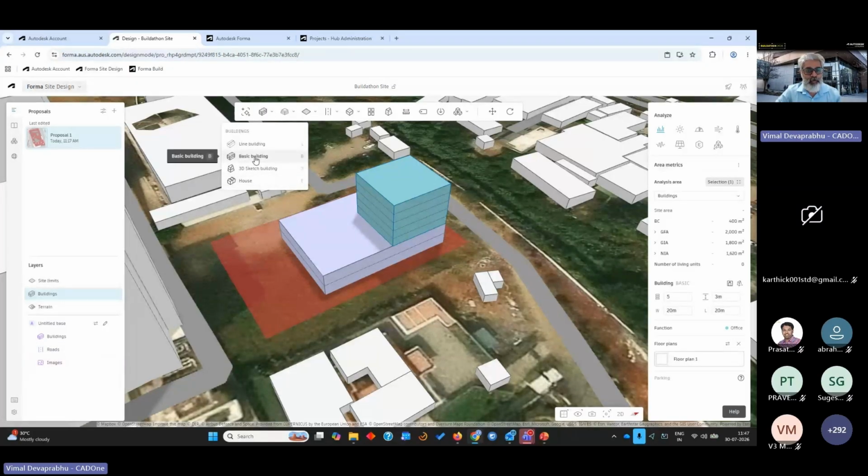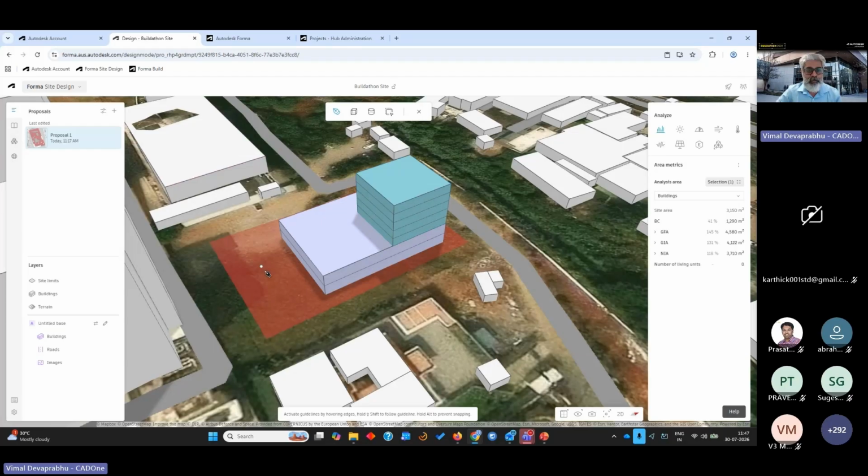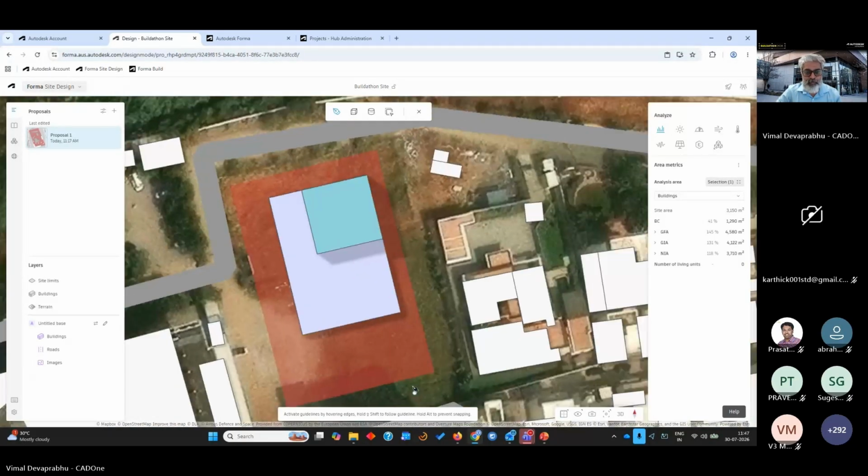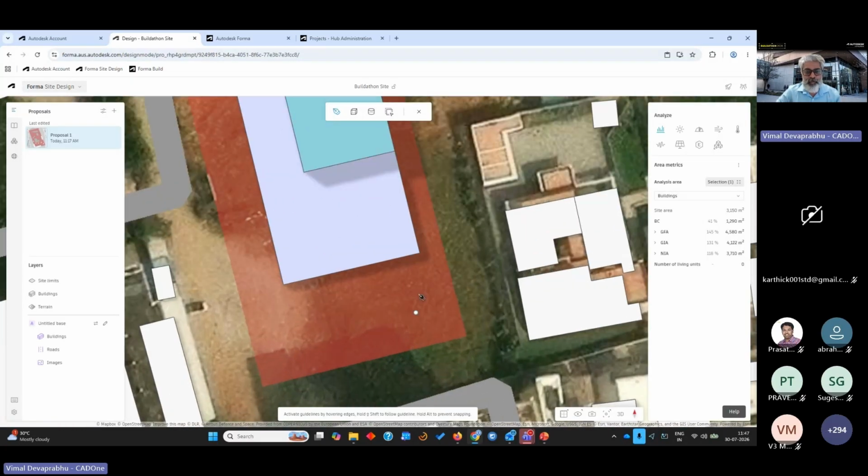So let's say I want to go with this basic building again. And let's say I want to start sketching from this point, or I can just quickly go back to my 2D part, where it is easy for me to sketch the 2D here. Okay, so you can see I want this to be 10 meters. And this I want it to be 25 meters here. And once again, the 10 meters and this.